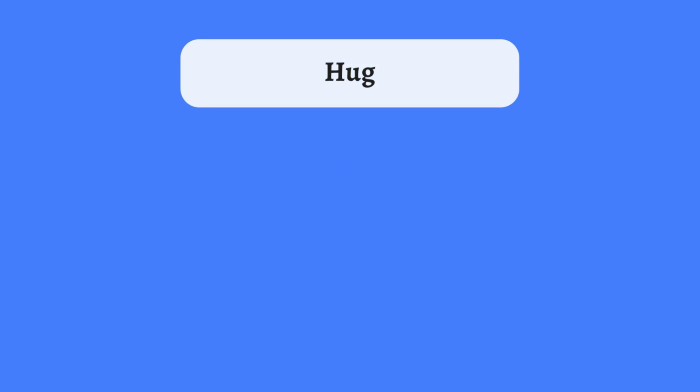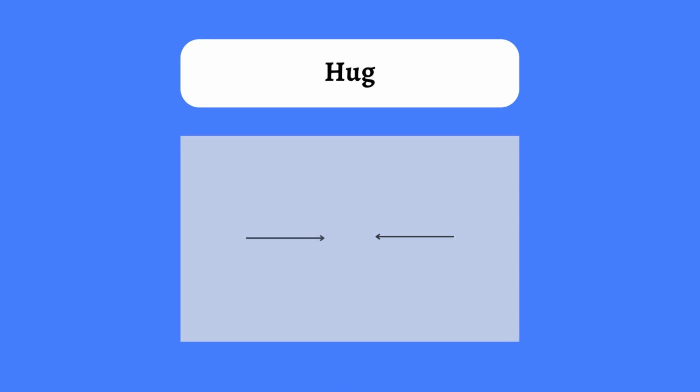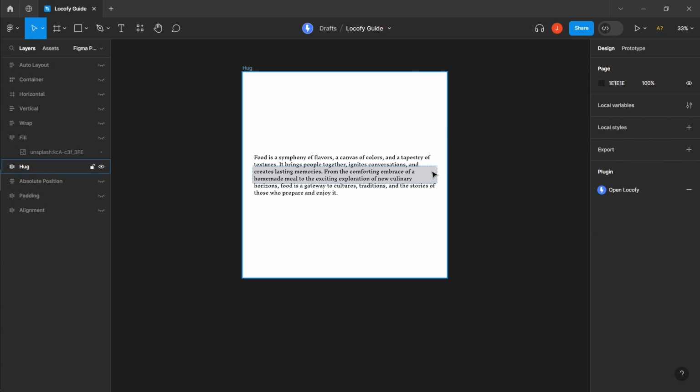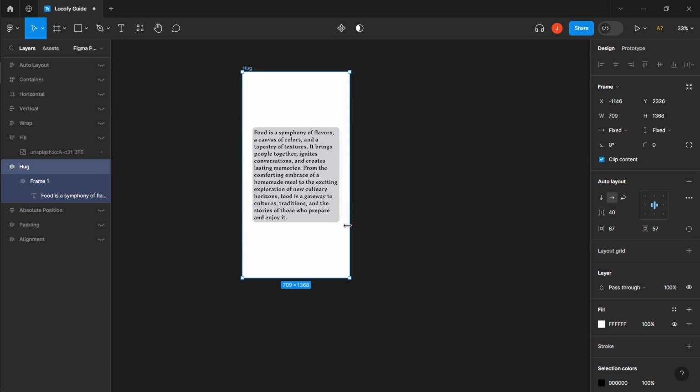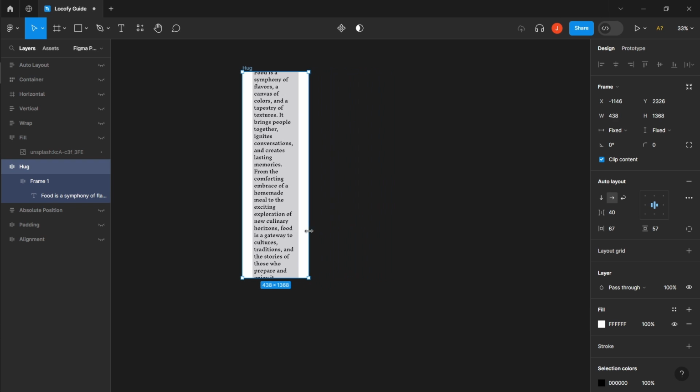Sometimes you may want an element to snugly wrap around its content. That's where the hug contents constraint comes in handy. To apply this constraint, select the element and in the constraints panel, choose hug contents. The element will shrink or expand based on its content size, resulting in a tight fit that adapts to the content within it.